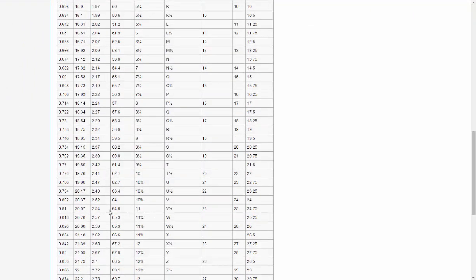And then I'm going to go across to this column, which is the millimeter column. So it's 20.57 is my ring size. So if you know your ring size, you can use this to figure out what it is in millimeters, the diameter of the ring that you need to make for your ring to fit you properly.